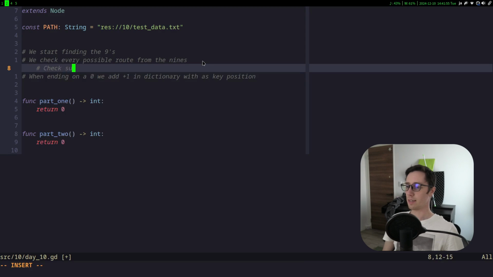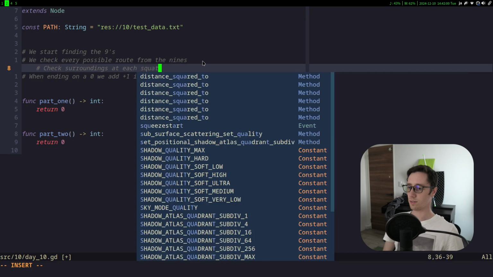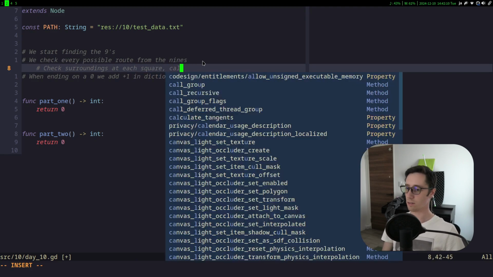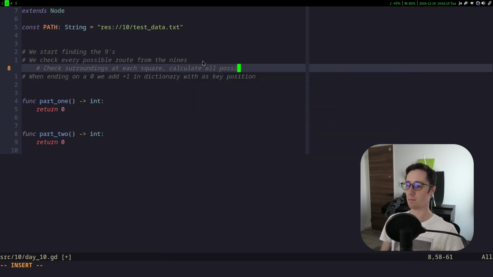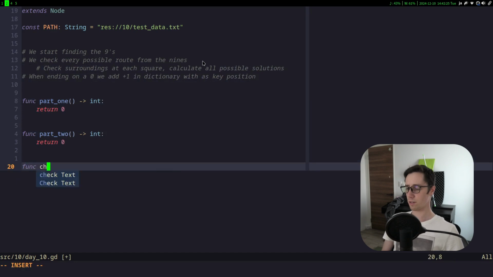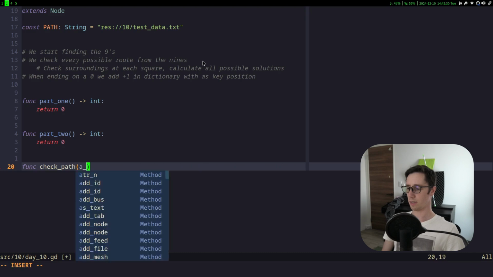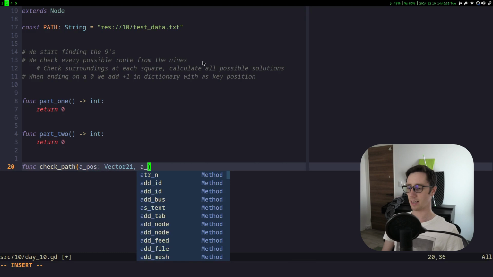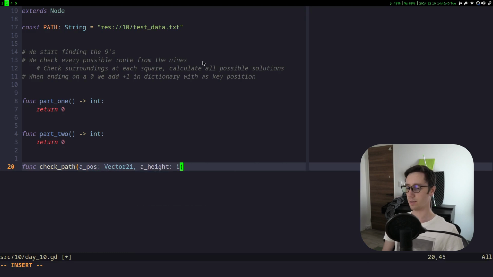So you check the surroundings at each square and calculate all possible solutions. So I think we need a recurring function. So func check path. We need a position, so a pos, which is a vector2i, and we need a height, which is an integer.